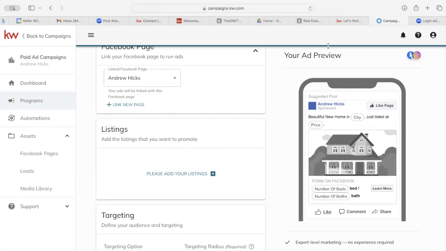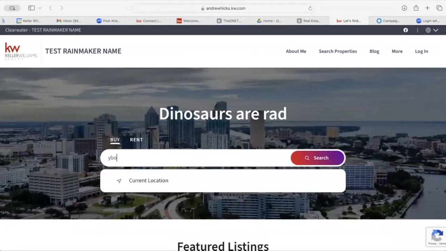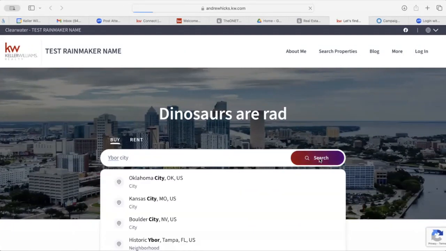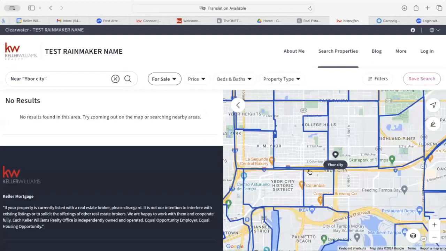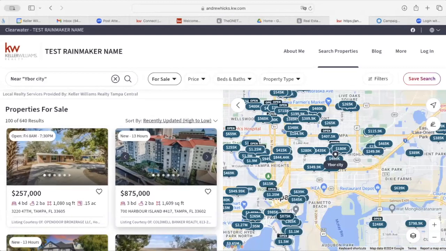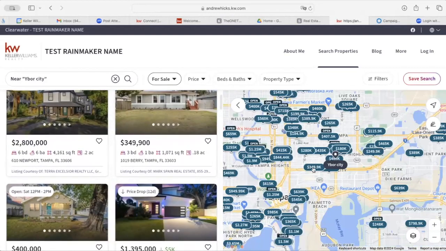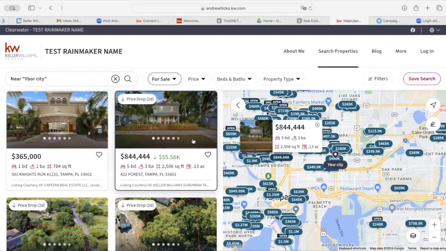I'm going to use my KW site. You can see this one is not used to sell real estate, obviously. But I'm going to go ahead and use my neighborhood, see if we can find something nice here. And yeah, we got quite a few listings here. Let's say we're going to run one on, let's run one on this one. This one looks nice, so I'll click on that one.